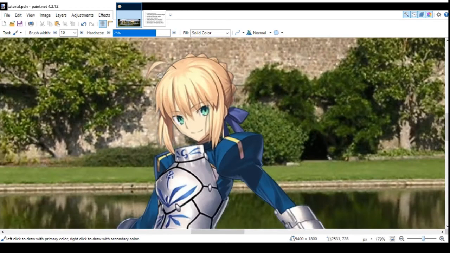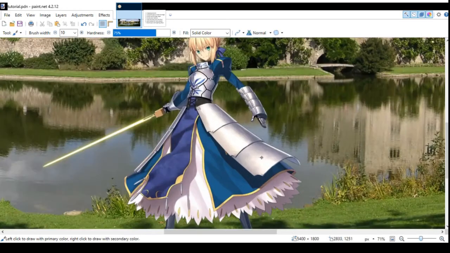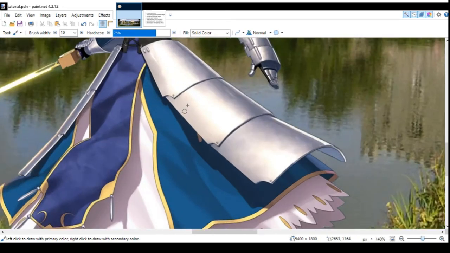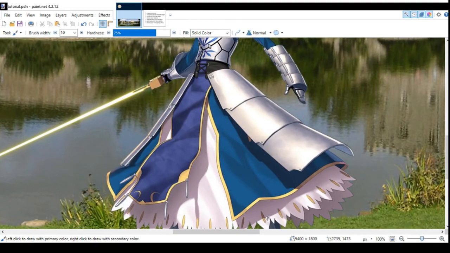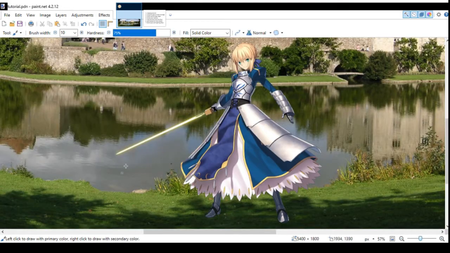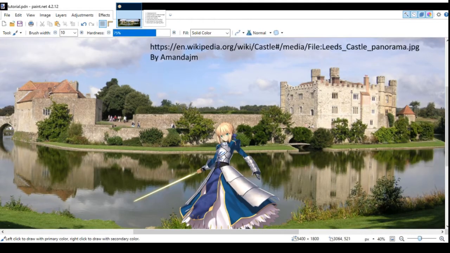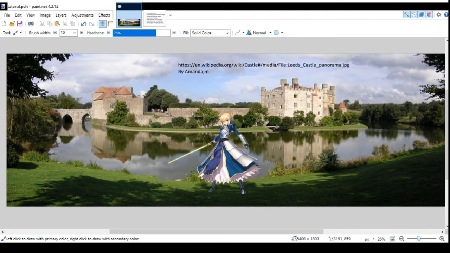With Saber, we can see that there's a bit more range in her lighting. So what I mean is, you can see a really, really faint reddish, almost purplish hue on her armor. But on the background, there's basically no reddish bluish hue because, of course, it's outside. And because of that, we want to make sure that we match the color and lighting of the background with the color and lighting of the character.